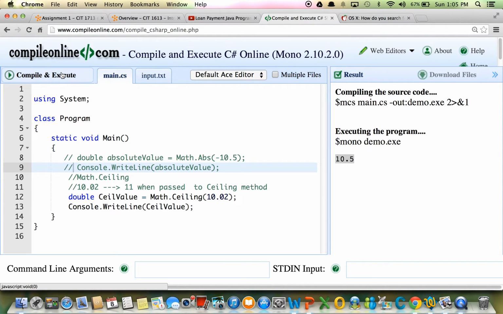So compile and execute. And can you see this time we see 11? Okay. Because 10.02 will be rounded to a double type 11. The reason we don't see 11.00 is because we have not asked the system to do that. You can do that with toString and 2. If we do that, then you'll see 11.00.